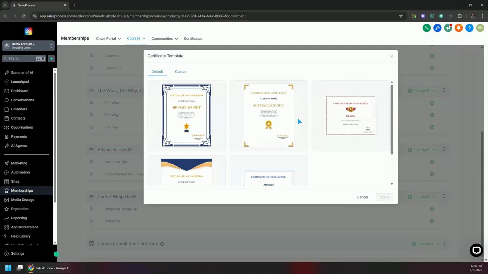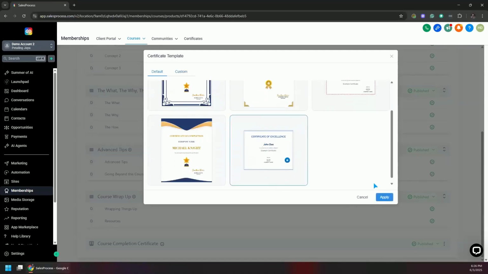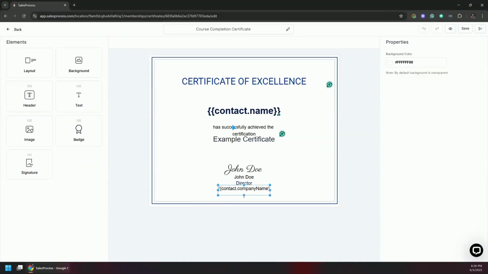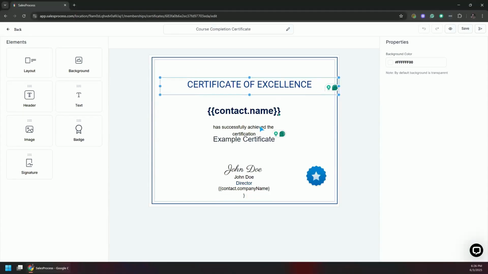Let's say we are selecting the default one. For example, this is the one. By that, if anybody completes your course, he's going to receive this particular certificate. Now, you can edit the certificate to make your own changes. Like in here, certificate of excellence, the name of the person who completed it, the name or the signatures that you are doing yourself, and contact dot company name. That means the company name would be shown in here.